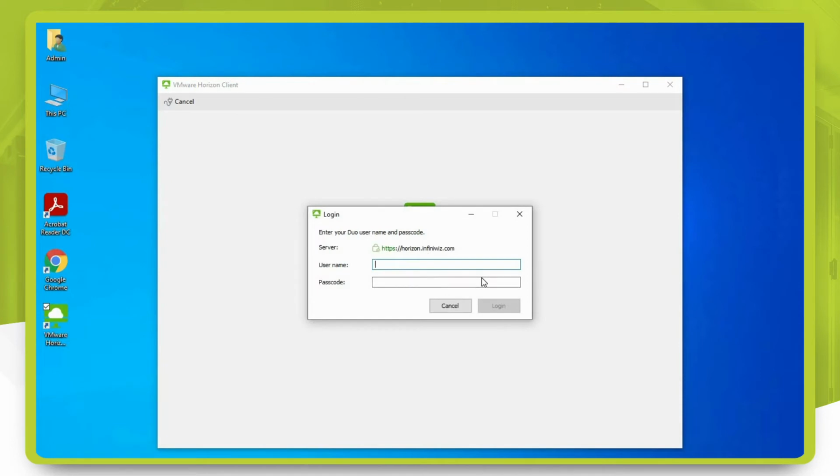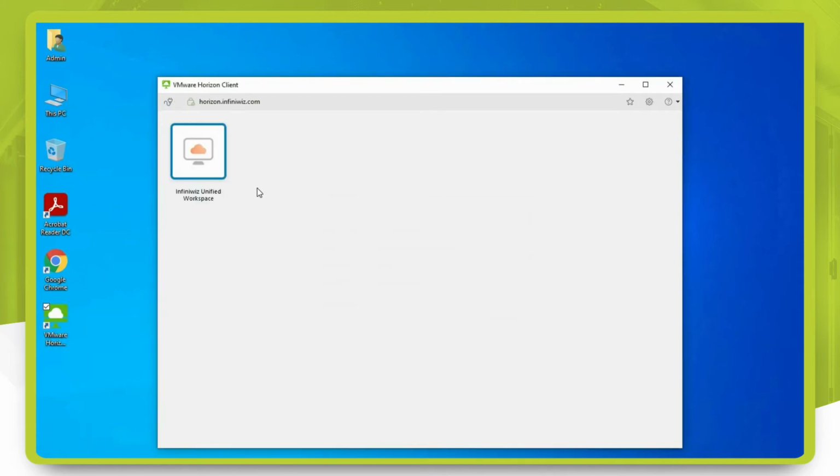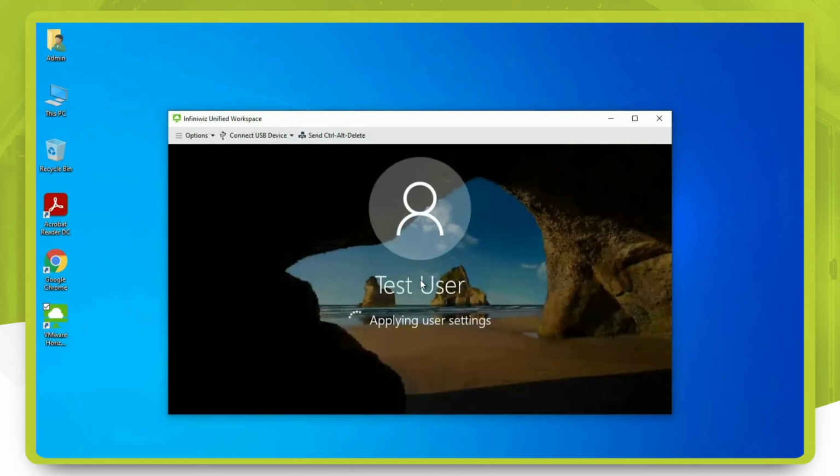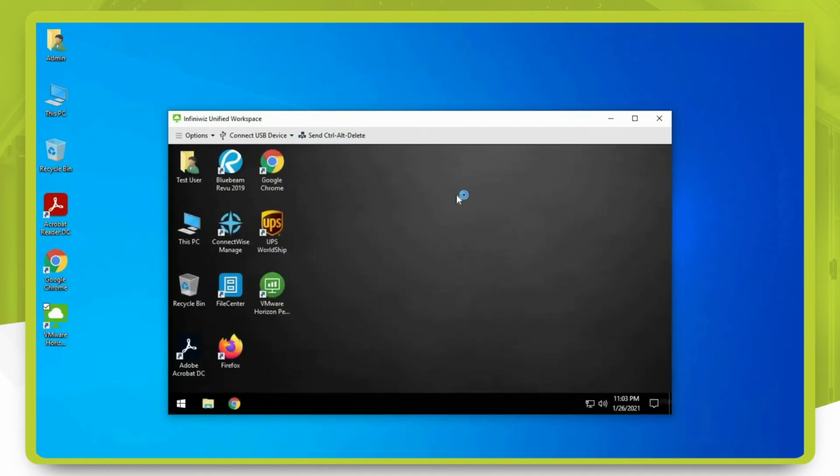and you will be prompted to enter username and password. Click on the login, and then double click on Unified Workspace icon. It will automatically log in to your desktop, and if you'd like to make it full screen, go ahead and maximize this window.